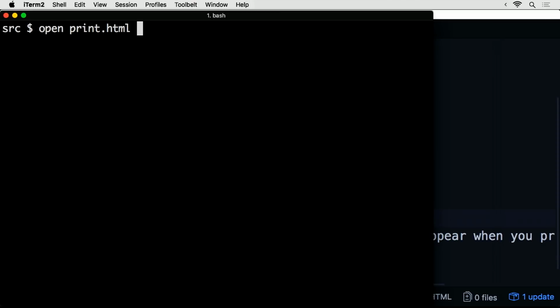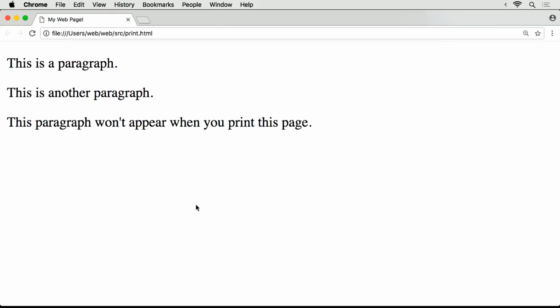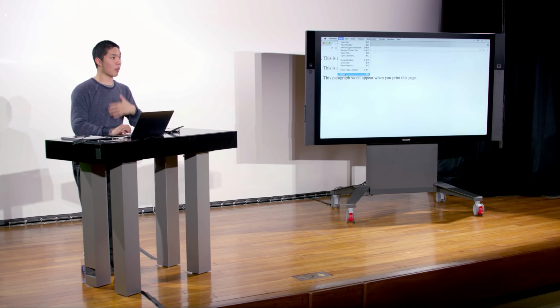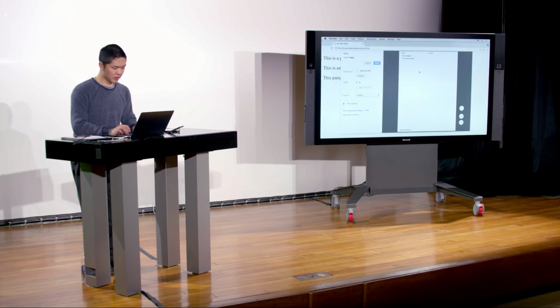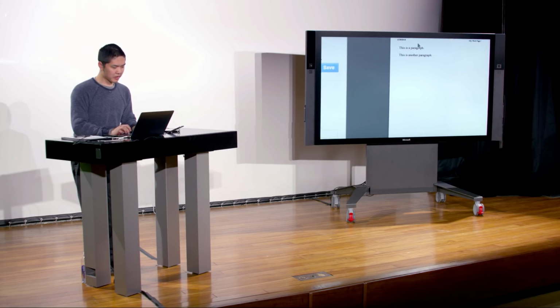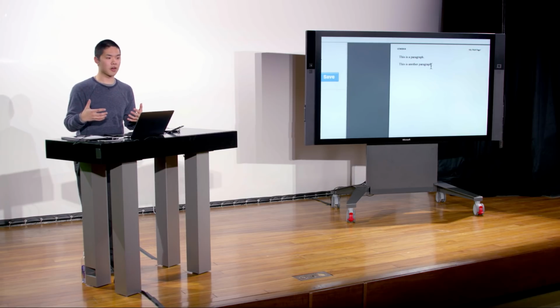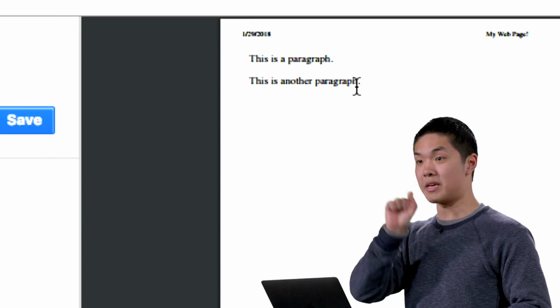And if I open print.html, what I see is those 3 paragraphs. And on my screen, they look totally normal. There'd be no way to tell that this paragraph is any different from the other 2 paragraphs. But if I go up to the File menu and try to print this web page out, then the result that I see in this preview is that this is a paragraph, this is another paragraph, but that third paragraph isn't there. Right? That paragraph is not being printed.